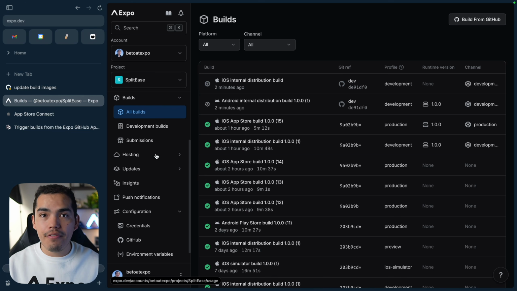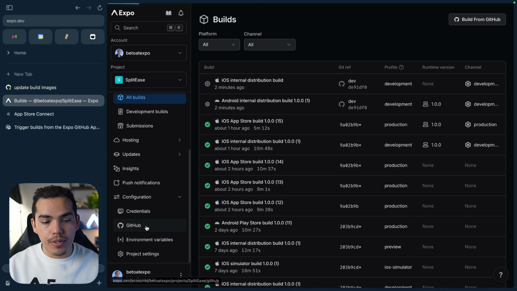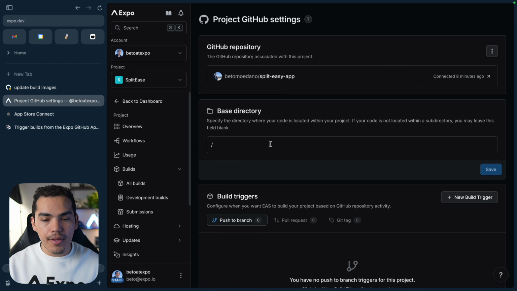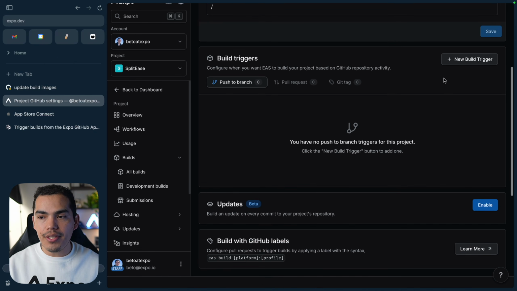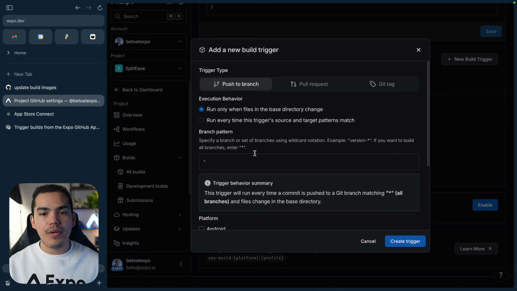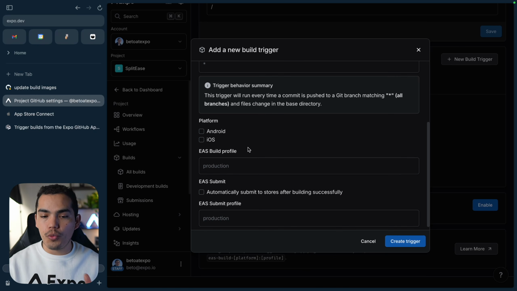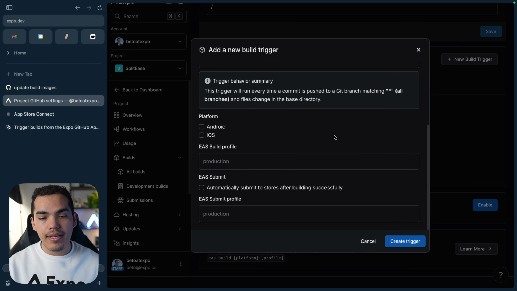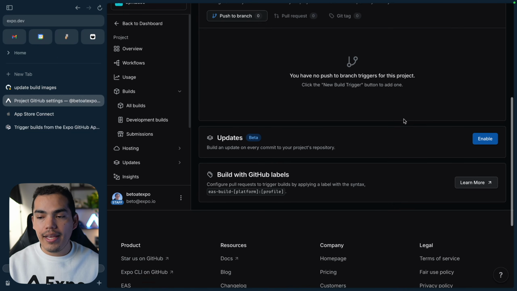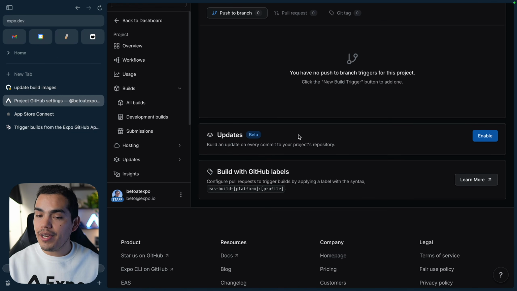Okay, now before we finish this chapter, I want to mention as well that if we go back to GitHub, we can also create triggers here. So for example, let's say that when I push some code to the main branch, I want to create a new build. You can come here and specify which platform, which profile, and even submit. You can specify as well the profile to submit your application. And we can do that as well for updates. Right now, this is in beta, but you can test it out if you want to.